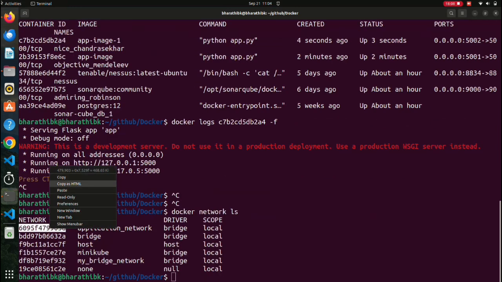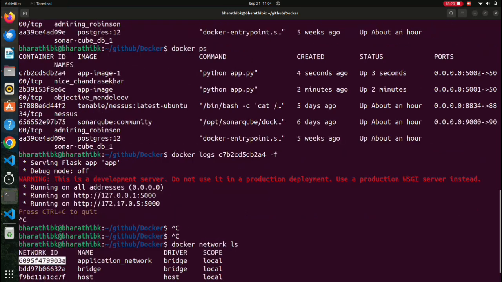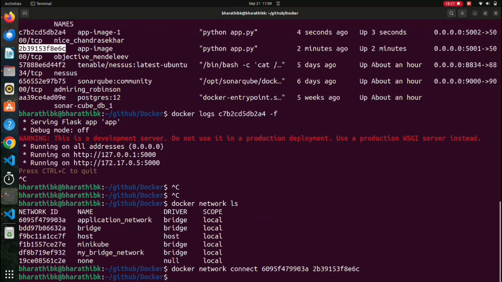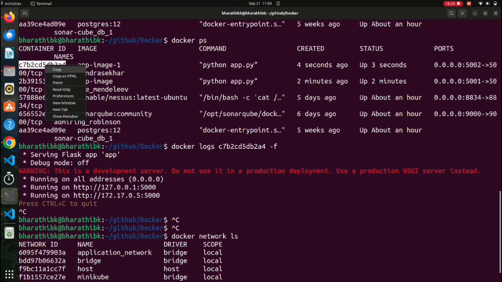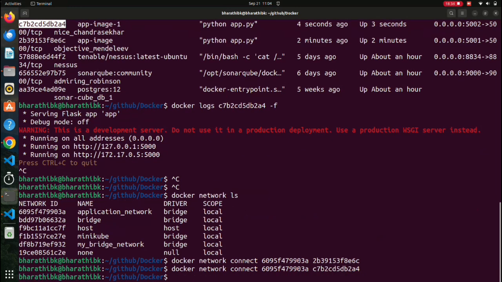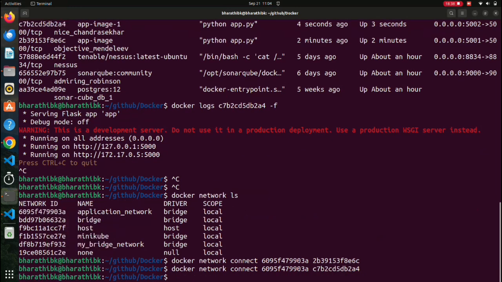I'm going to copy this. So I need to attach this network to my container. For that I need to use Docker network connect. So this is the network ID. This is going to be the first image, first container. I have completed that. So the second container, I have completed. Now I need to verify whether the application is connected with this network or not.